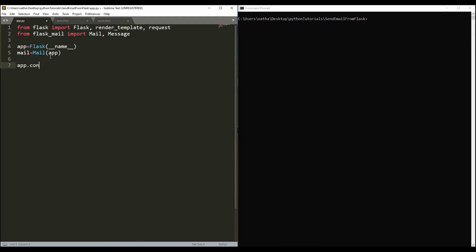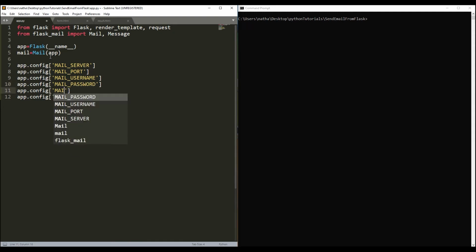Now we need to configure a few variables for our mail server. We'll need to configure the mail server, the mail port, the username, the password, and whether we want to use SSL. I'll be using a Gmail account I created for this video. So I'll go through Gmail's SMTP server, and I'll use Gmail's default SMTP port, which is 465. If you decide to use something other than Gmail, that port number could be different.